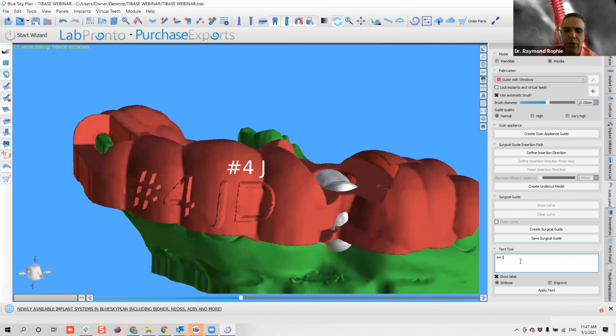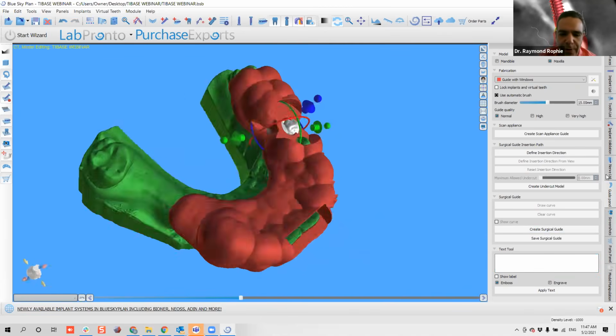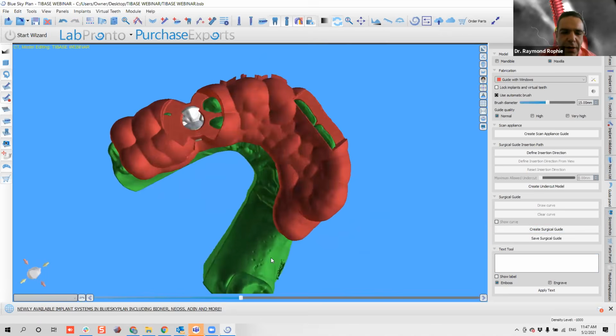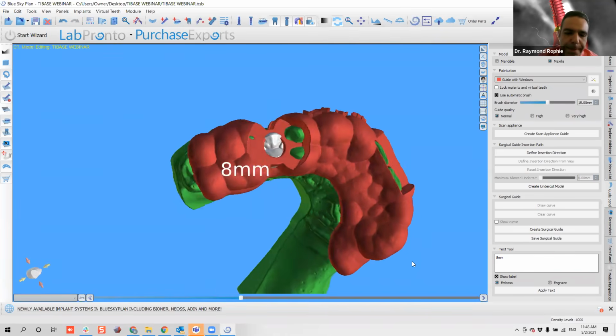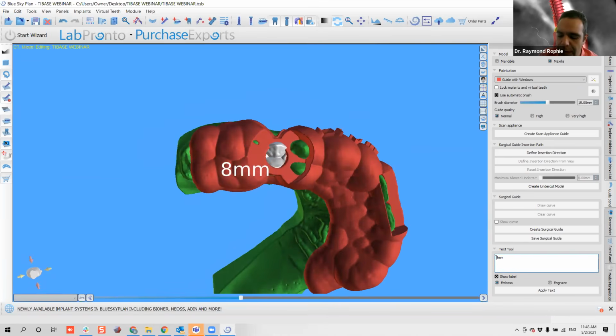And you can also use, for example, in this case, we're using an 8mm implant, right? So this will be an 8mm implant. And it's a 4.3 by 8. So it's 4.3 by 8mm implant.